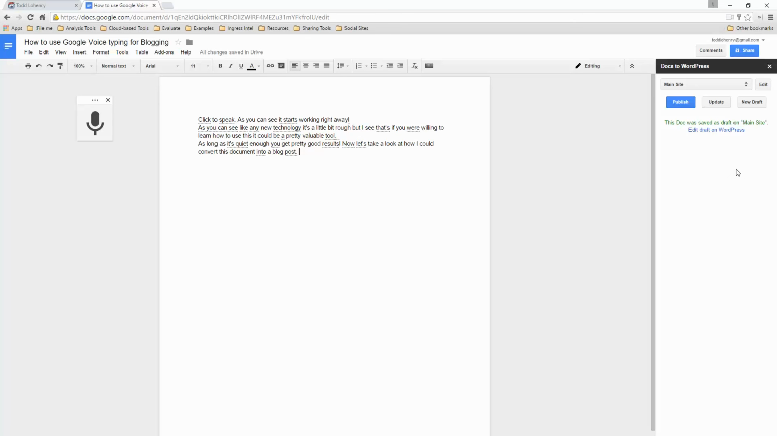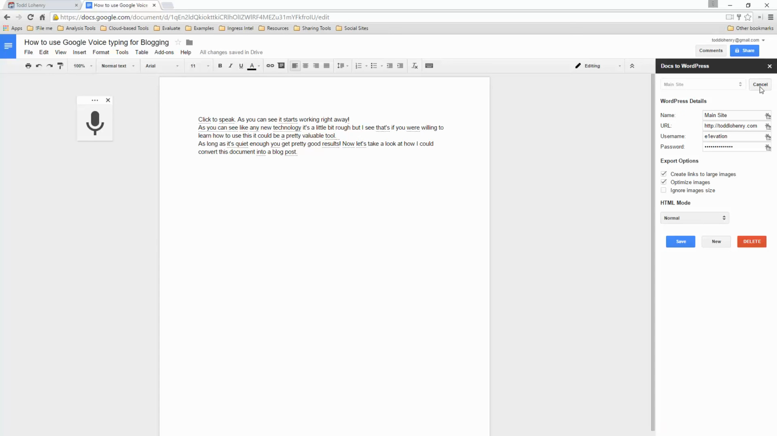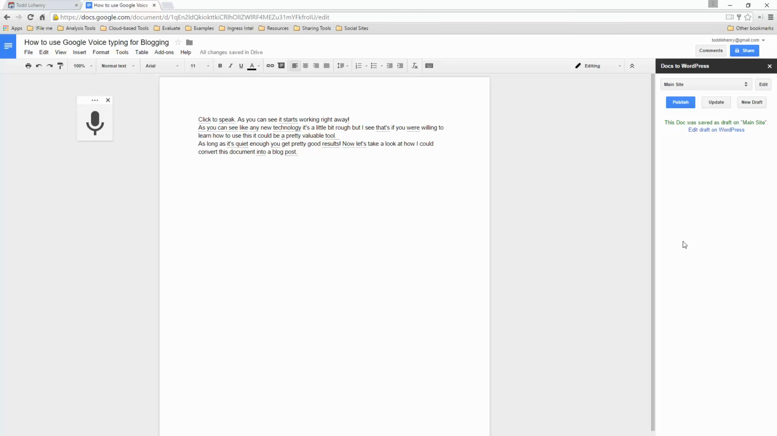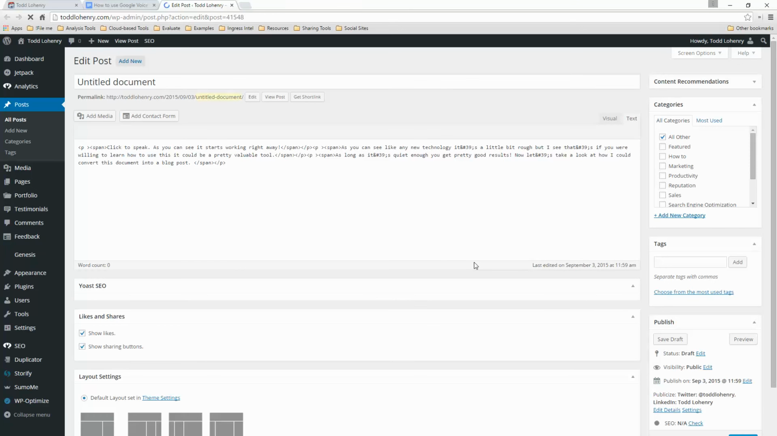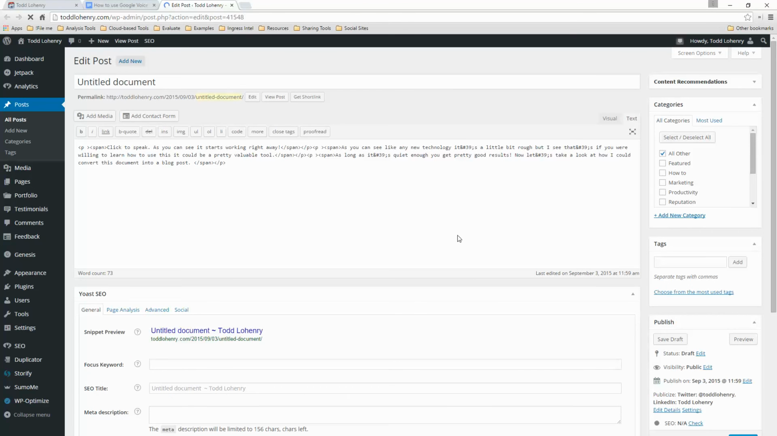And notice over here on the right-hand side, it says this doc was saved as a draft on the main site. Now I've already gone in and added my login authentication information into Docs to WordPress. And so now what I can do is click Edit Draft on WordPress. And as you'll see in just a moment, the document that I was typing with Google Voice Typing now appears. Oops, this shouldn't be.